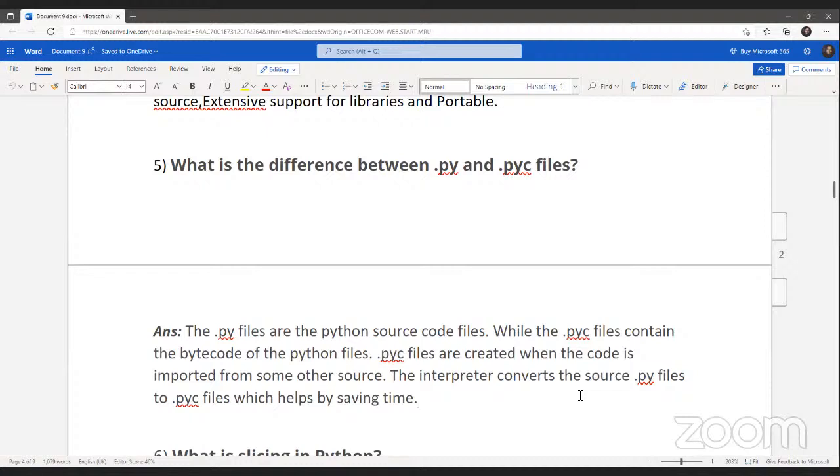The .pyc files are created when the code is imported from some other source, which means we have imported from one source to another source or packages, right? So these are created while importing them. The interpreter converts the source .py files to .pyc files, which helps by saving time. The interpreter itself converts this. This is the main difference between them.